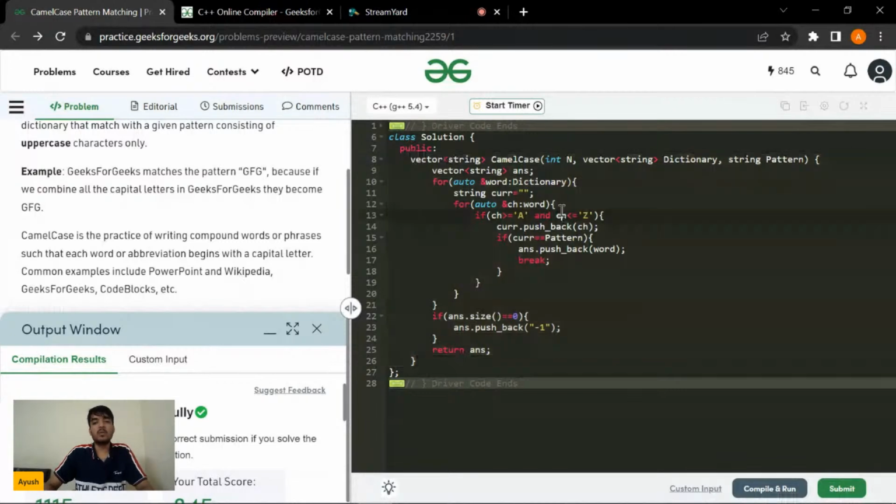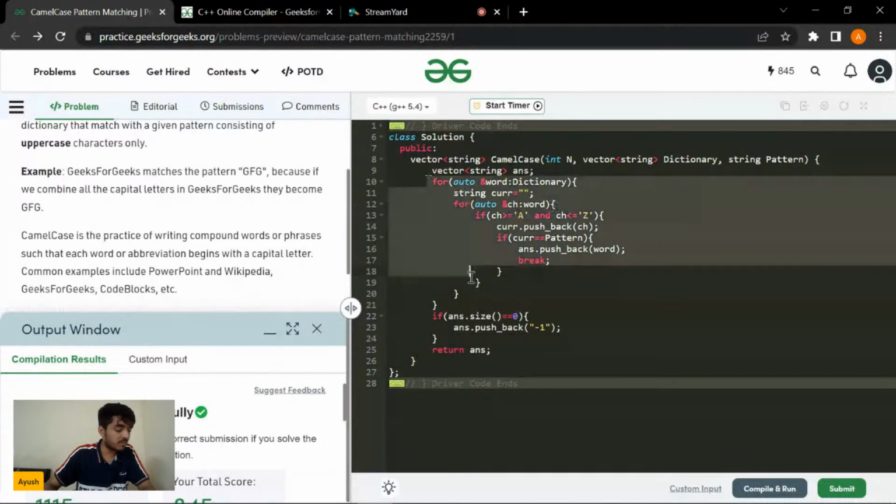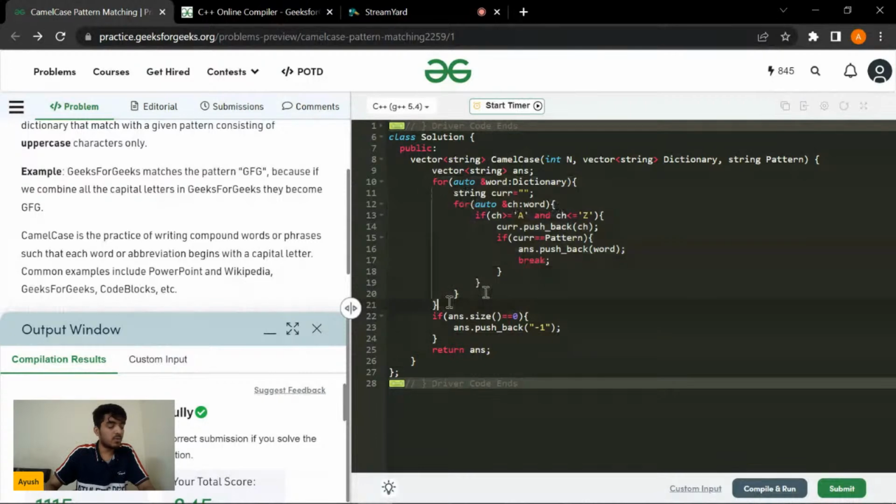O of n into s. Okay, Rishit, makes sense. Where n is the number of words. Anyone else here? Okay. S is the length of each word, or more precisely, we can say the length of the longest word. Okay, anyone else? But this time complexity is not up to that mark. You are not precisely correct, Rishit. Anyone else here who wants to guess the time complexity for this solution?